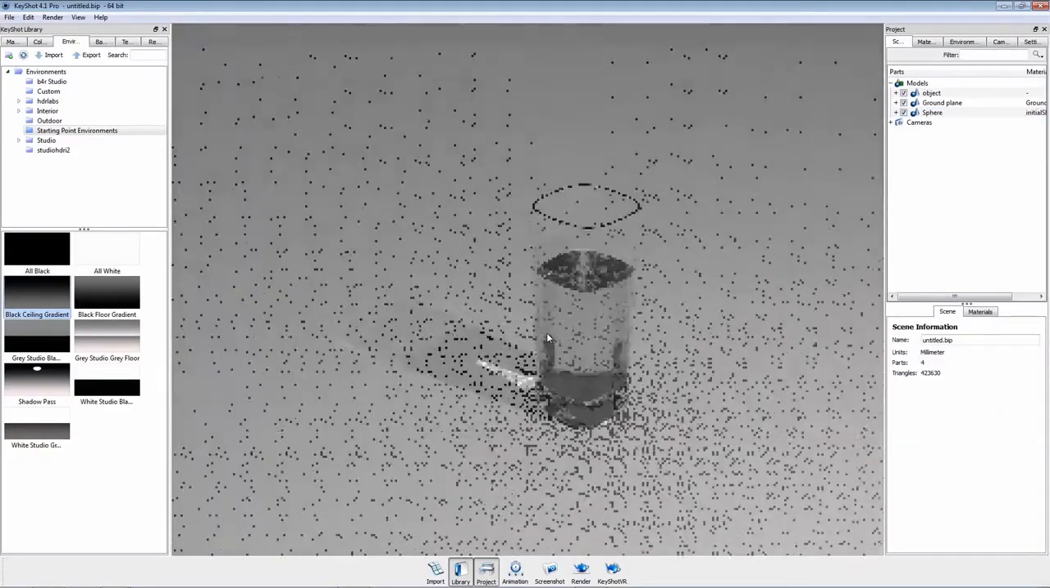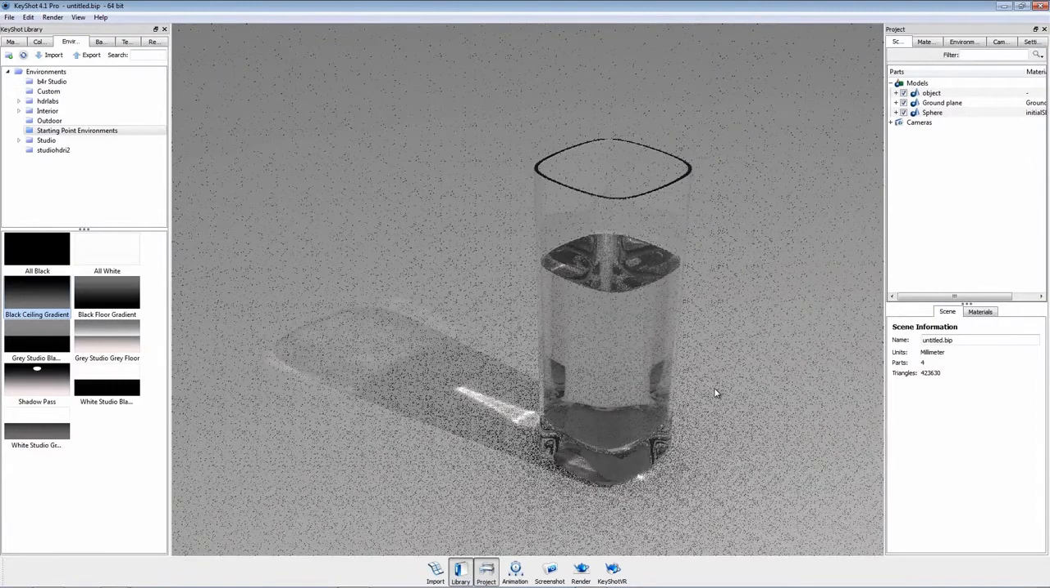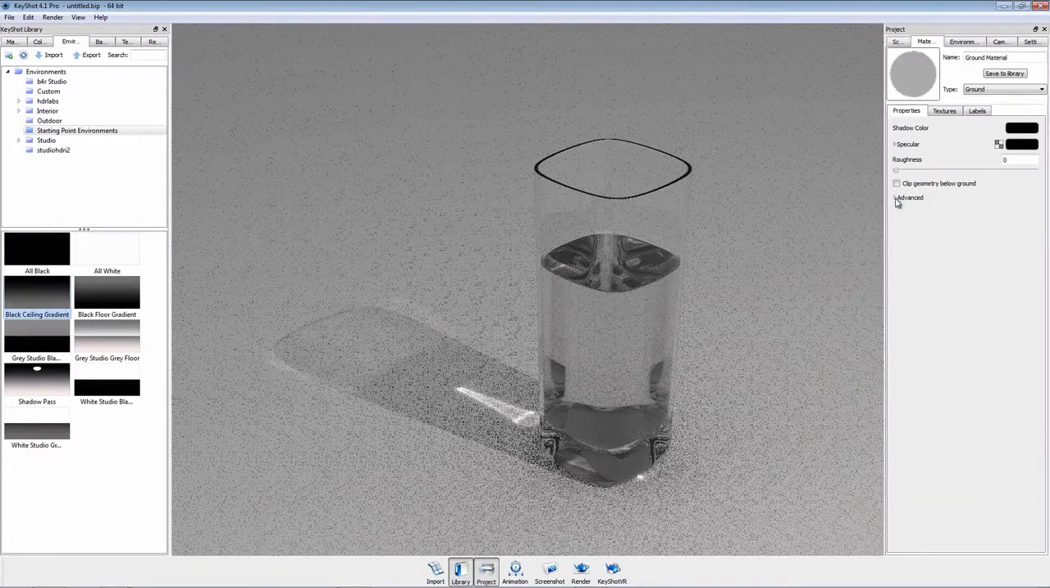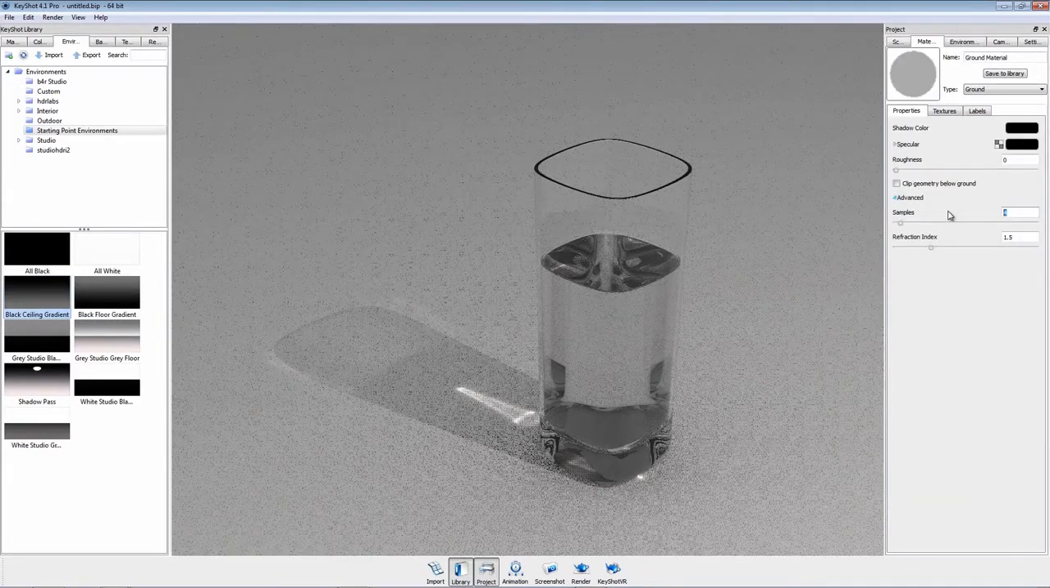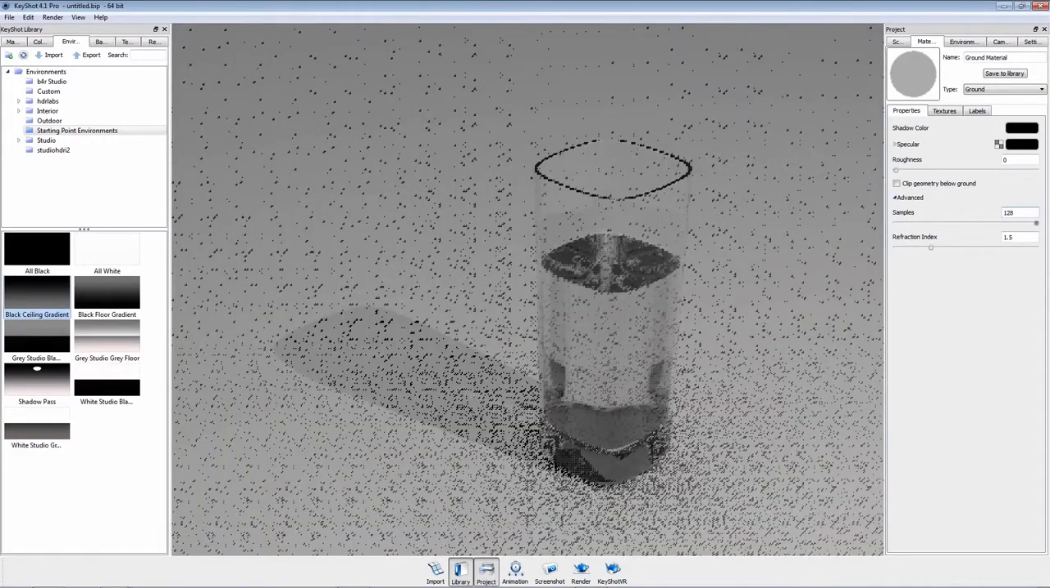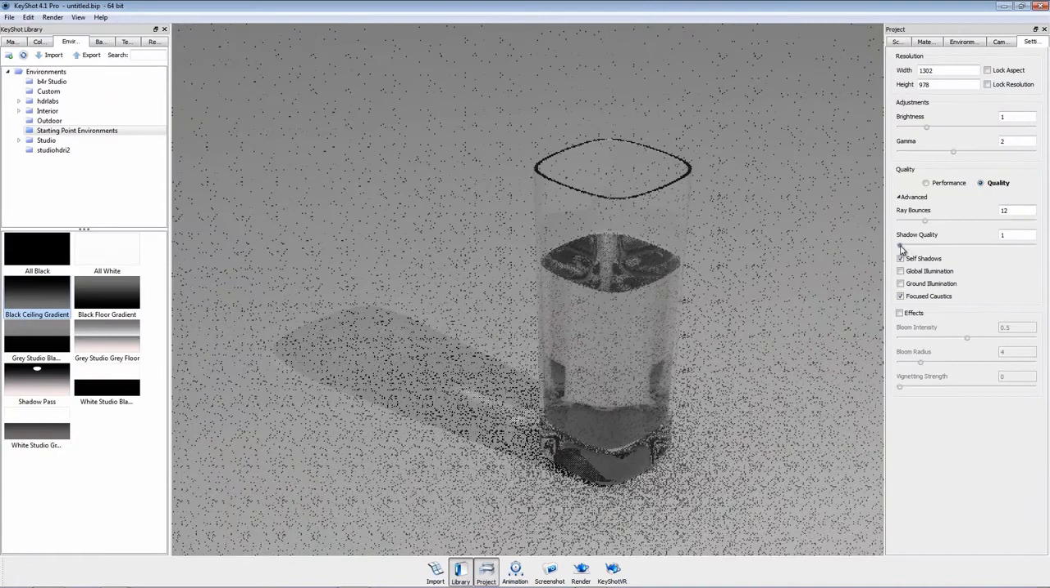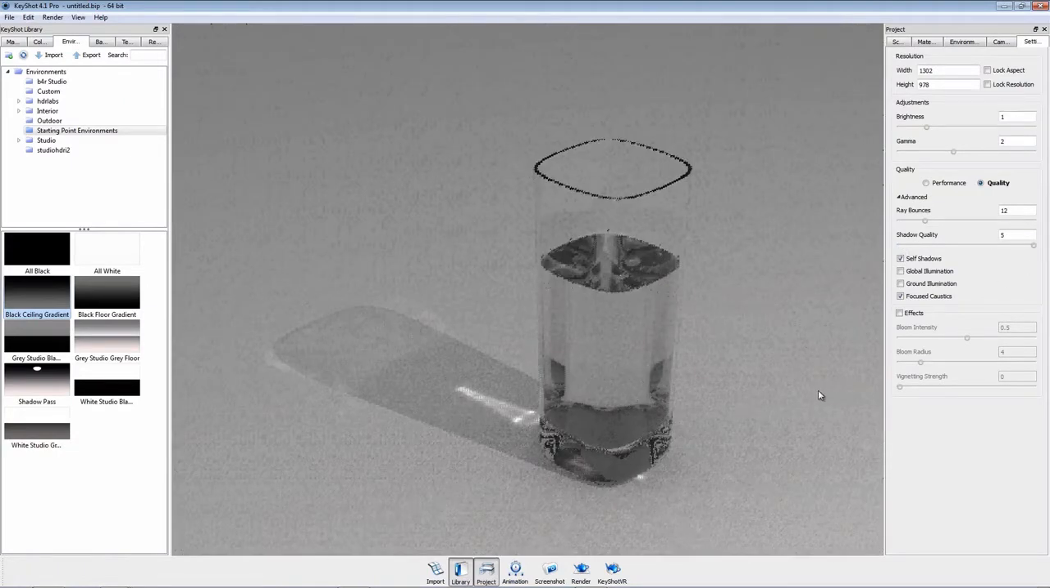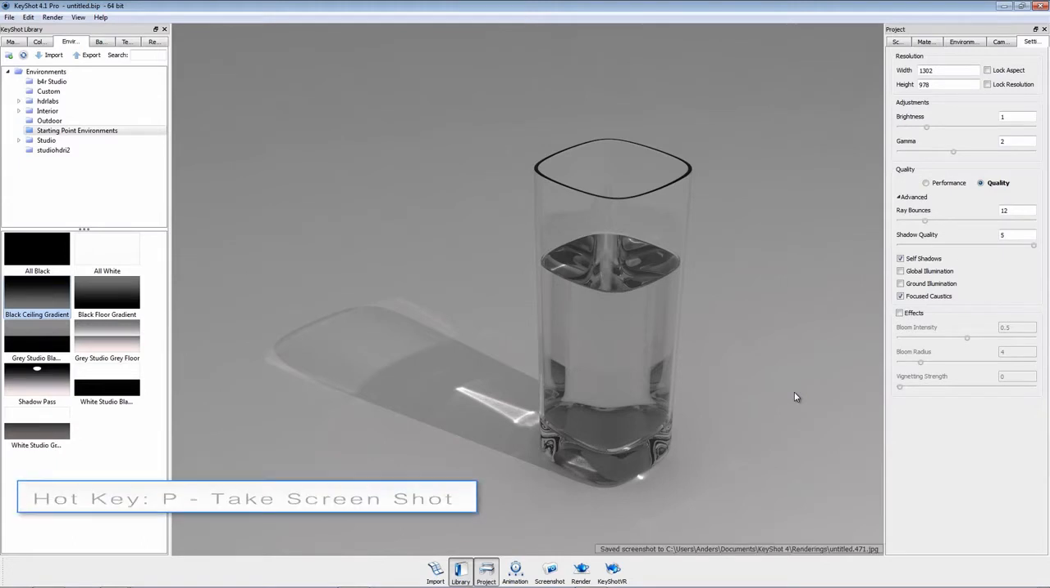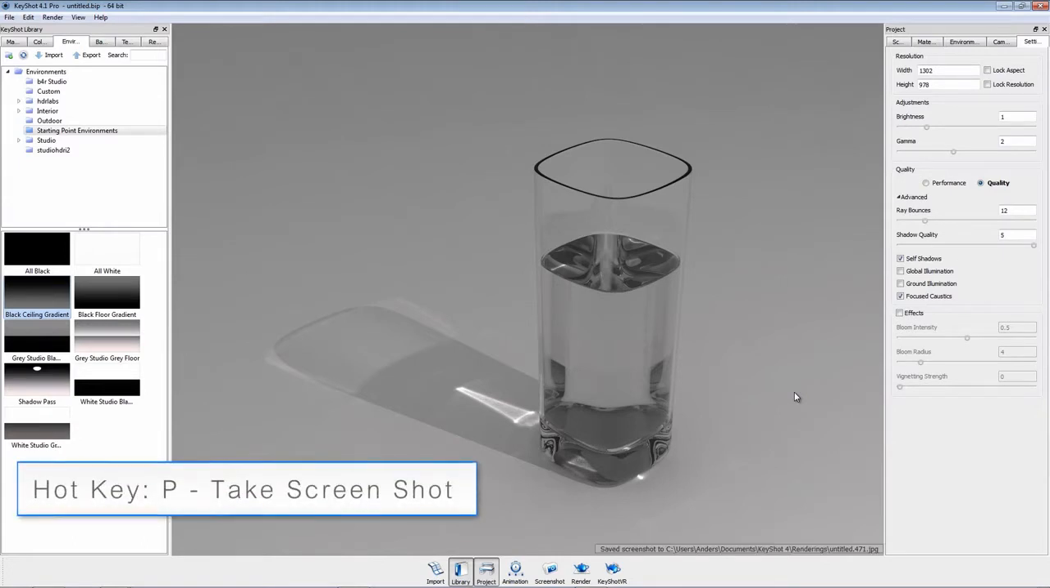If using a ground plane, you may notice some grain. What I like to do is increase the samples of the ground material along with the shadow quality, and allow the scene to res up in real time. I've found that this method produces the most accurate results. So go ahead and take a screenshot by pressing the hotkey P when you're satisfied with the results.